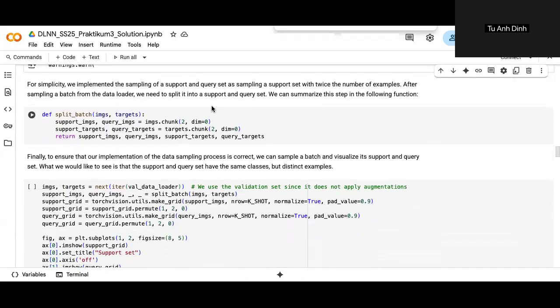So for simplicity, we implement the sampling of a support and query set as sampling of a support set with twice the number of examples. So you just simply have to call the create data settings once, and then each class would have 2 times the number of examples, and then you can split those examples into 2, and then use one as a support set and the rest as the query set. So this is the function to split those into 2.